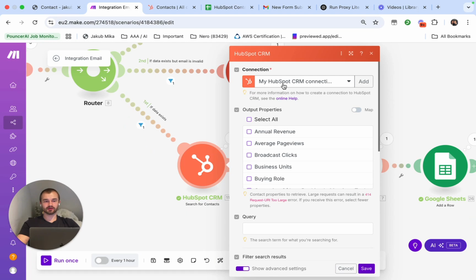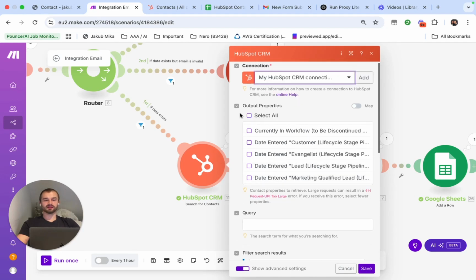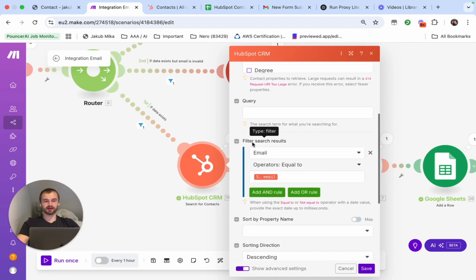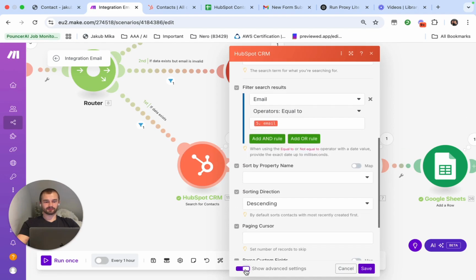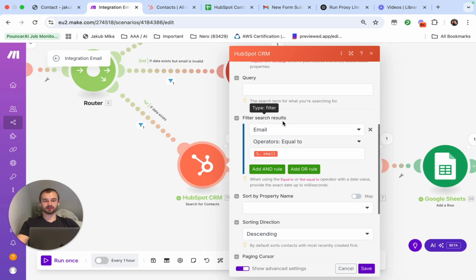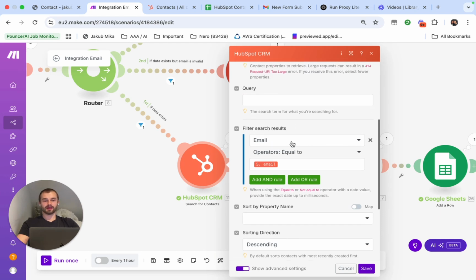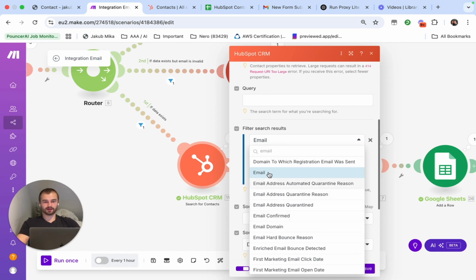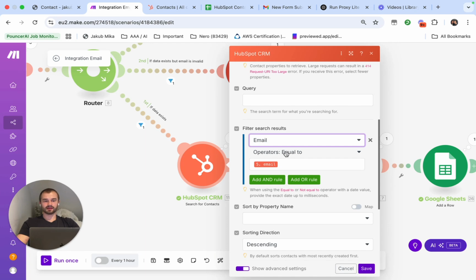When you connect to your HubSpot CRM, you can see there are some properties, but we don't have to put anything here. We can go down, and you see that I clicked on Show Advanced Settings. When you click on it, the filter search result will pop up. You have to search for email. So just look for email, click on it. Email equals our email.